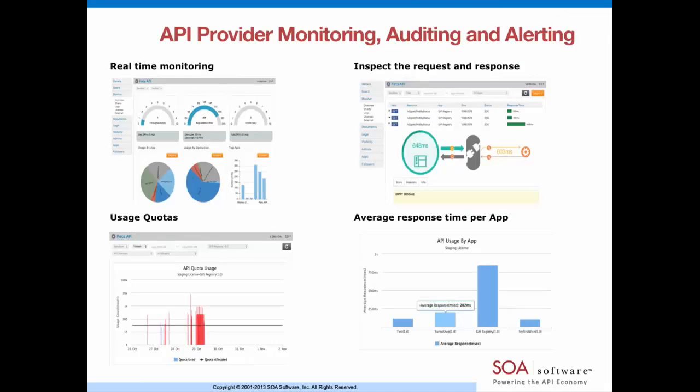To achieve end-to-end monitoring, you need to monitor from two different perspectives. The first perspective is the provider view. This is the monitoring you get out of the box with API management platforms such as SOA Software's. You are able to see real-time performance issues, inspect transactions as they flow through the gateway, have visibility into quotas, and get alerted when policies are triggered. This provides an excellent API provider view of what's going on with your API program.